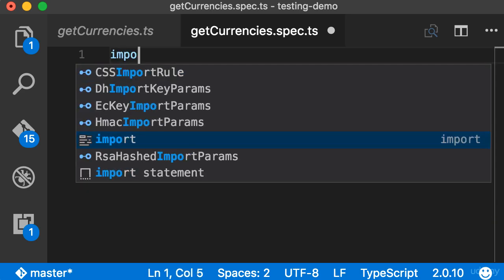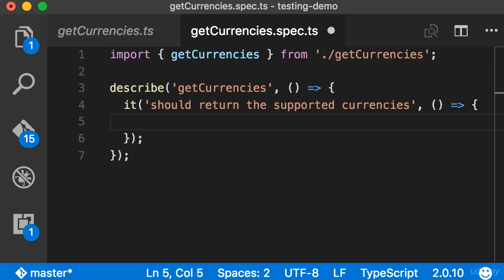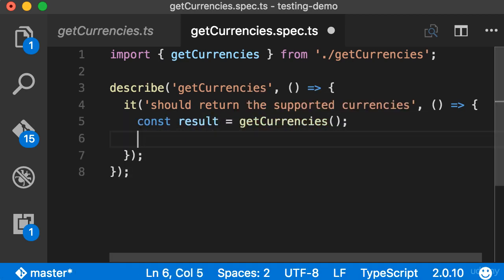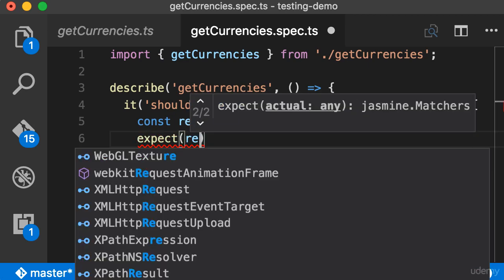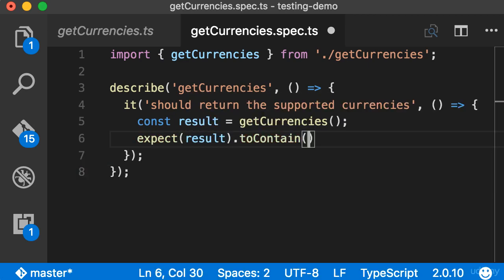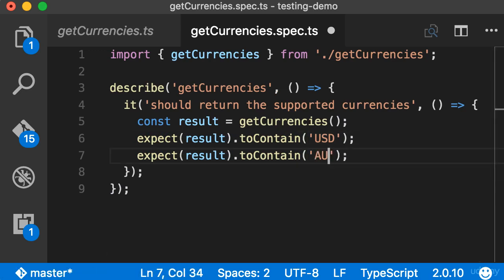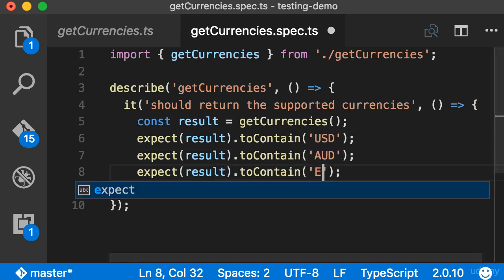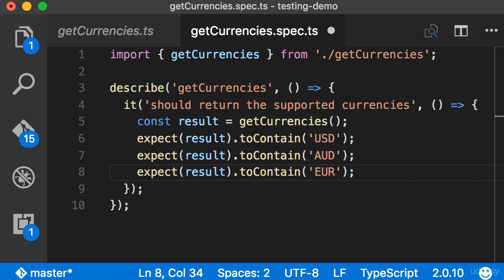I'm going to import the function on the top and then call it here, getCurrencies, store the result here. Now I'm going to expect this result to contain US dollars, Australian dollars, and euro. Their order does not matter. All right, from the next lecture, you're going to start testing Angular components.